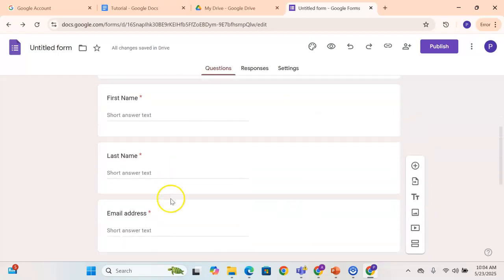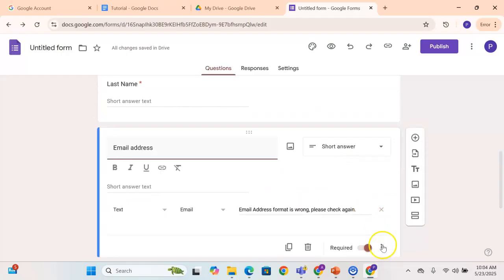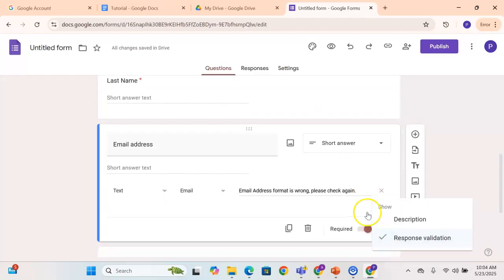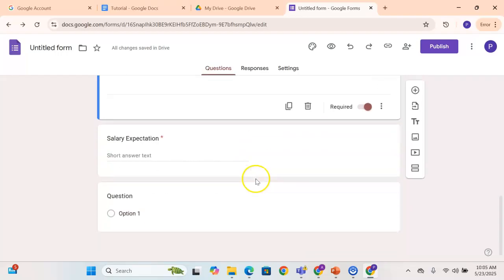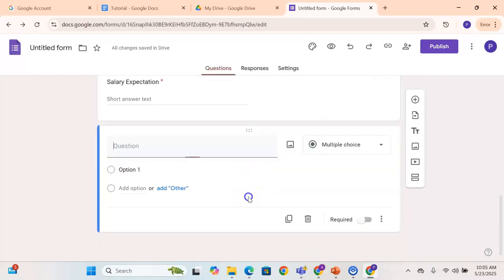For this email address, for this response validation, I won't be doing that again. If you want it to be URL, you want them to put their LinkedIn URL, something that has a URL, which is https www. This email will not be URL, and you just name it, so that I won't have to revisit that. Then salary expectation, we have done that.